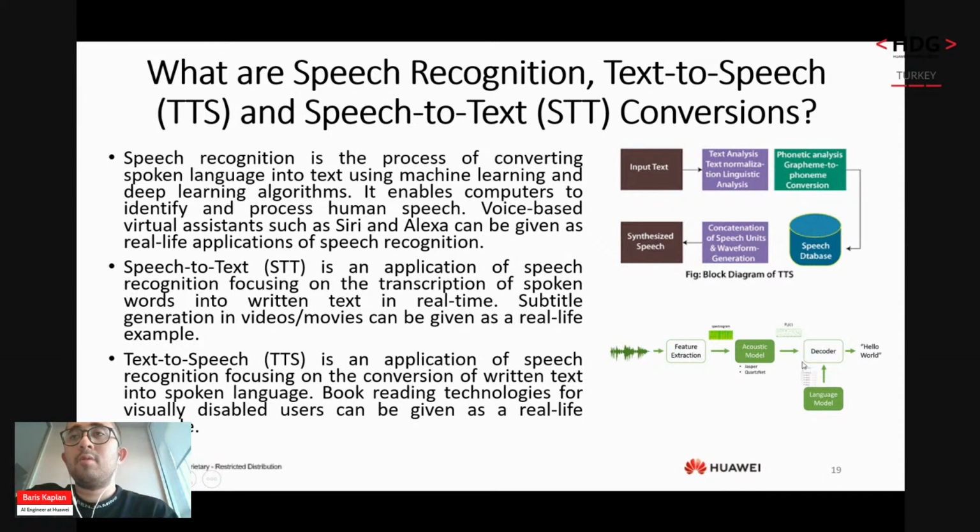And in this model, the hello world sound is converted to the hello world text with the help of acoustic models and language models. And at the beginning, the features are extracted from the sound, and it is fed to the acoustic model. So let's move on.